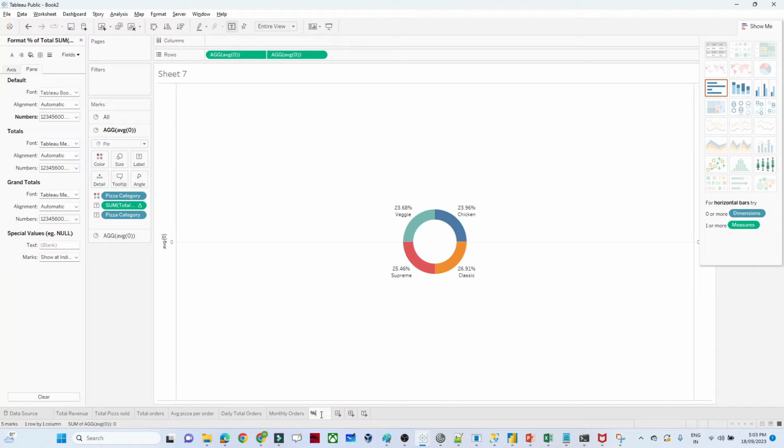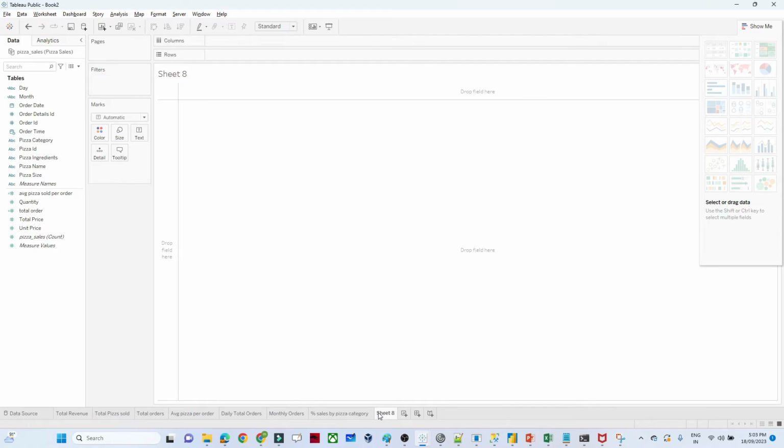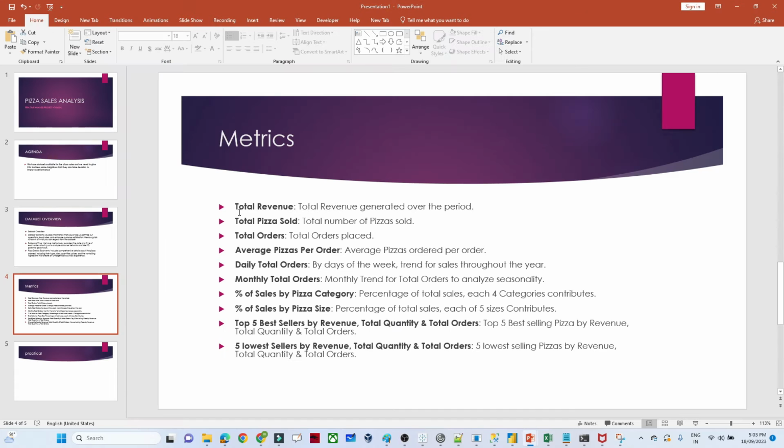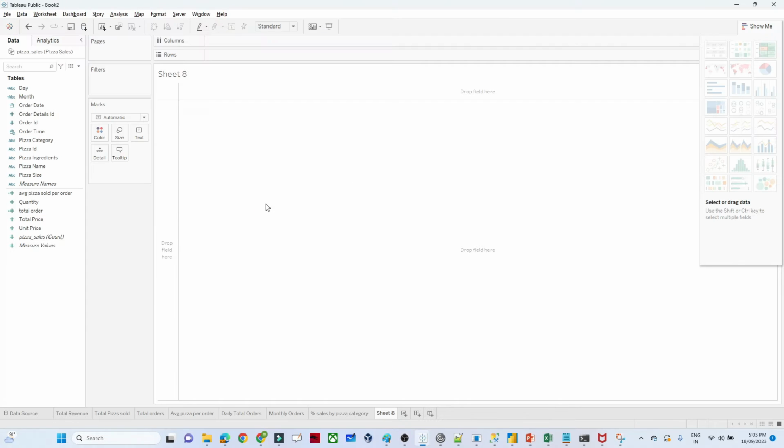So we'll give it the title percentage sales by pizza category. So this is the one chart. Now we will create one more chart. That is our next, percentage sales by the pizza size. Based on the pizza size, how the sales are happening.